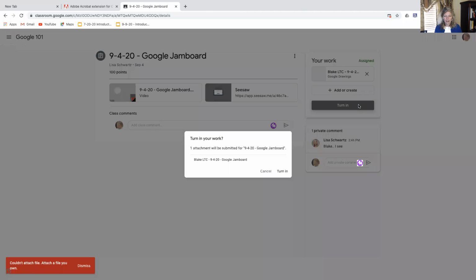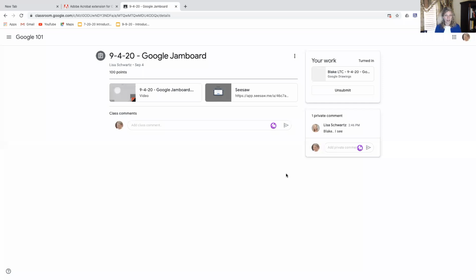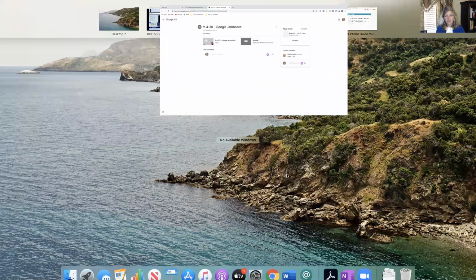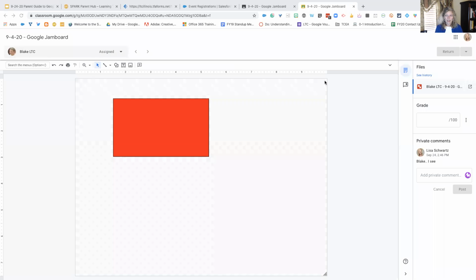So let me turn it back in. And then again, if your child's worried about it being late, let's say they turned it in on time, they unsubmitted it, and now it says it's going to be late. The teacher can see in real time. So here's back at the teacher, Google Classroom. The teacher can see what Blake's done.